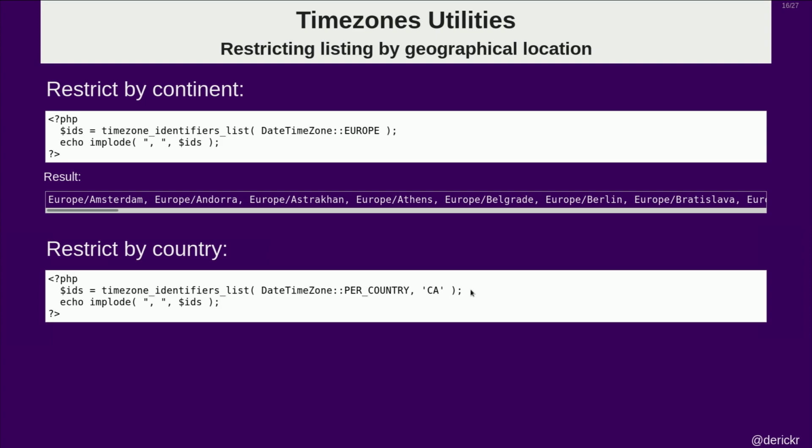Where is that? Anybody know? No? Central Asia, that seems plausible. Yeah, it's in Europe, thanks. I'm going with Kazakhstan, maybe.